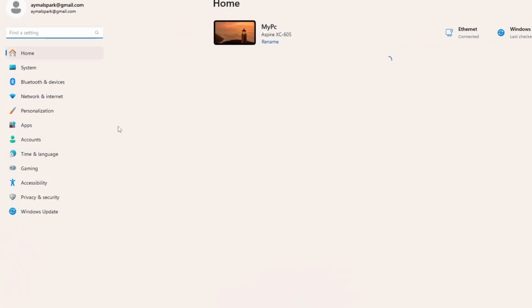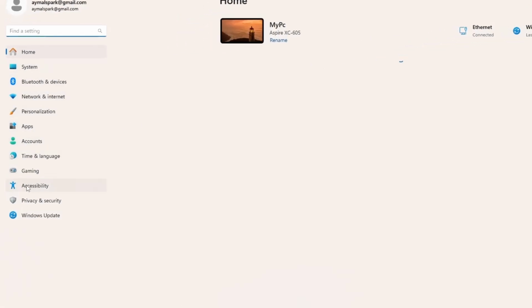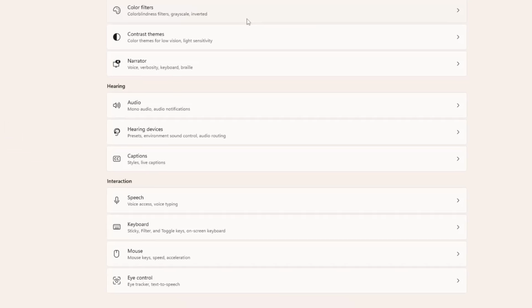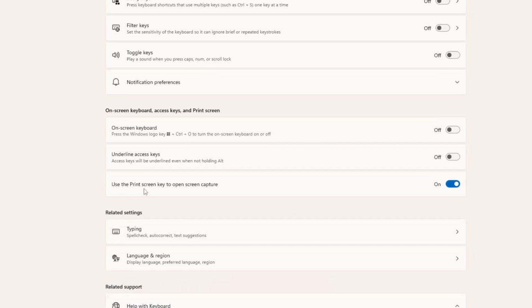On the left side of the Settings window, find and select Accessibility. This will open a set of options related to accessibility settings on your computer. On the right side, scroll down until you see the Interaction section. Under this section, click on Keyboard. This will bring up different keyboard-related settings.